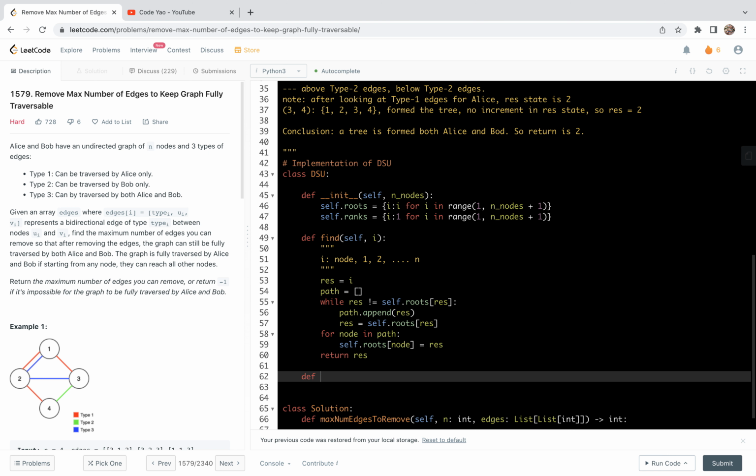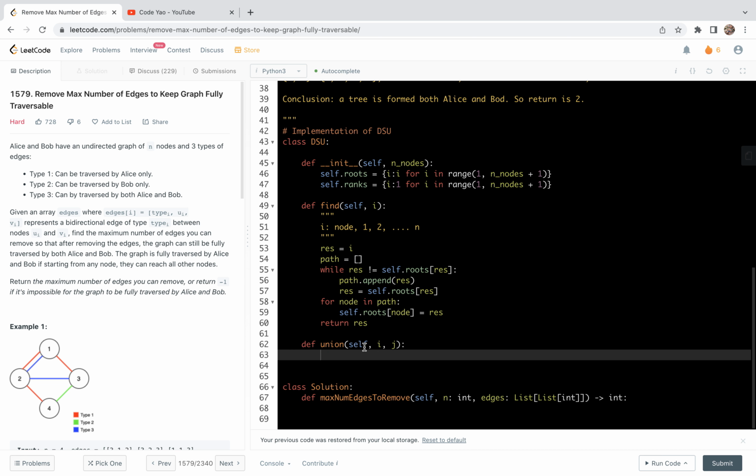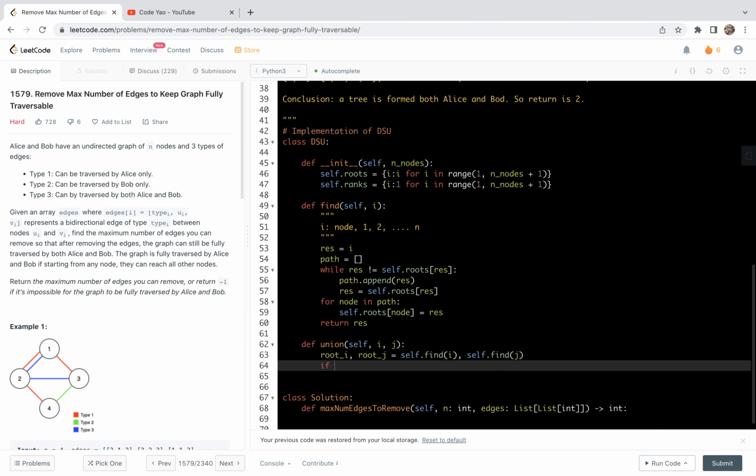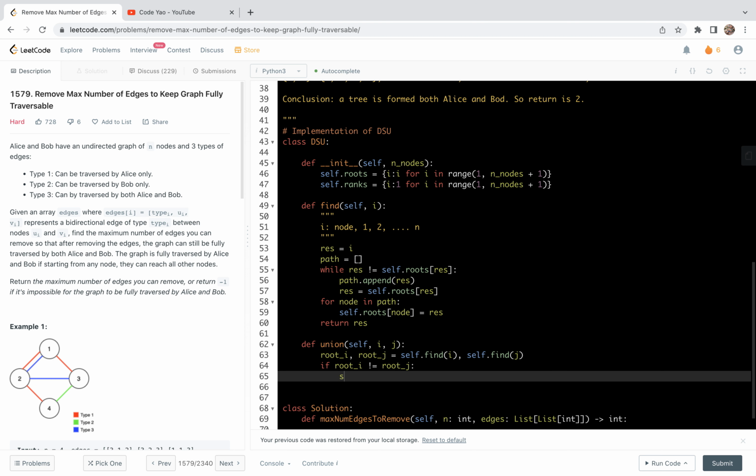Now let's quickly do a union operation. So self, i, j. Basically we're going to check if i and j are in the same cluster. If they are not in the same cluster, we're going to reset the root. So root i, root j equals self.find(i), self.find(j). Then we're only concerned if they are not the same. If they're not the same, we're going to set the roots.